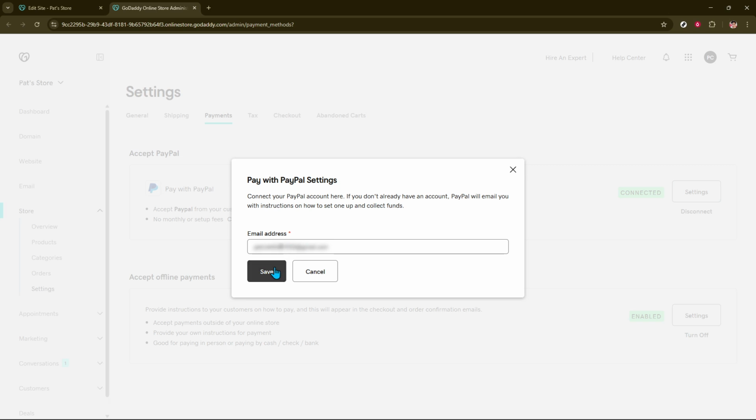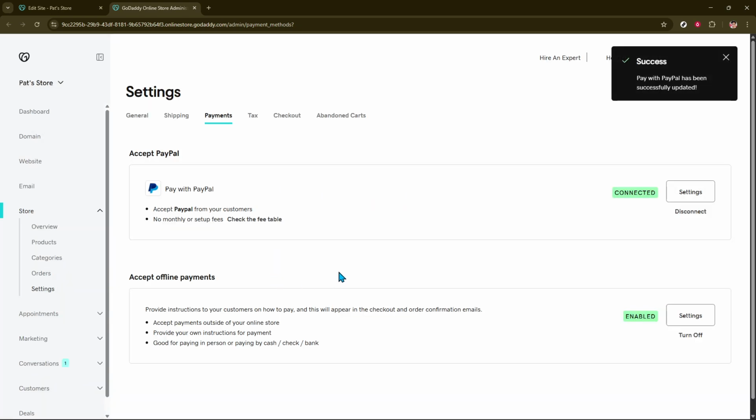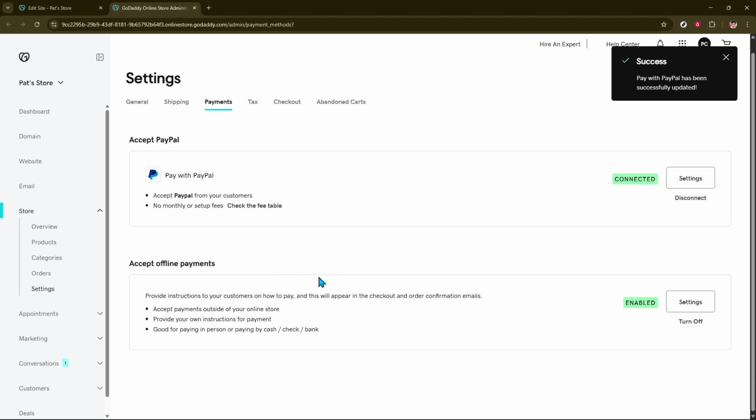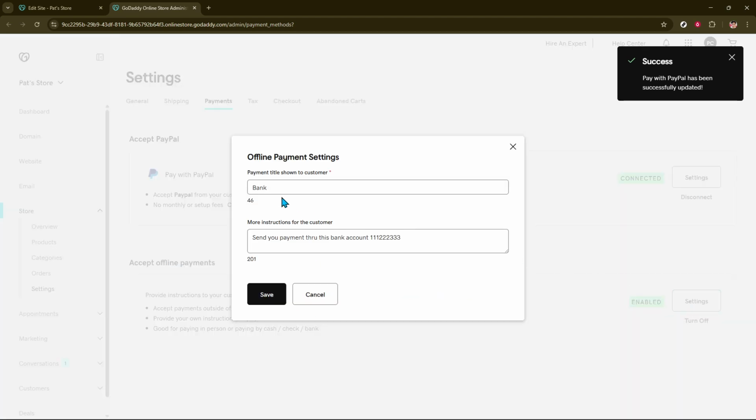Following this, you'll want to include any offline payment options. Again, locate the settings next to Accept Offline Payments. Here, you can enter details like bank transfer instructions or other offline methods you'd prefer to offer. Input all necessary information, double check everything for accuracy, and then click Save to apply these settings as well.